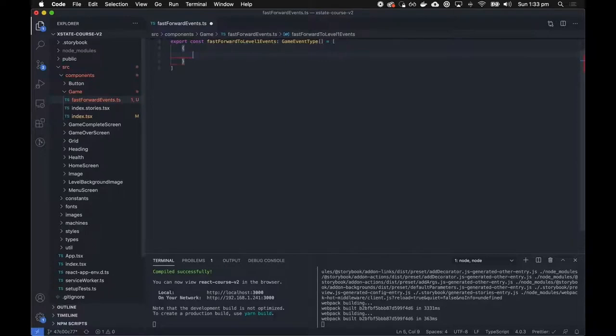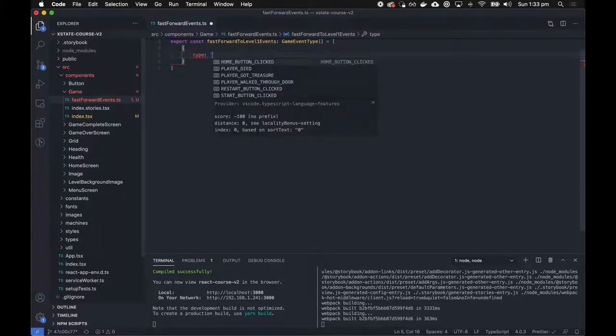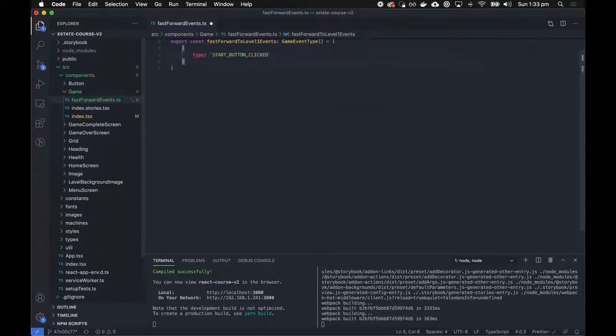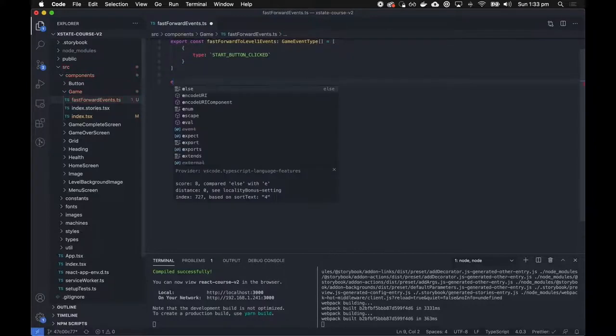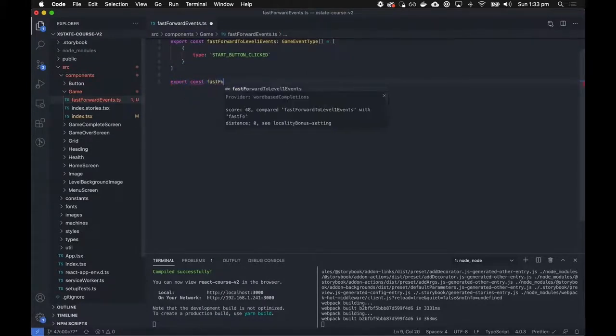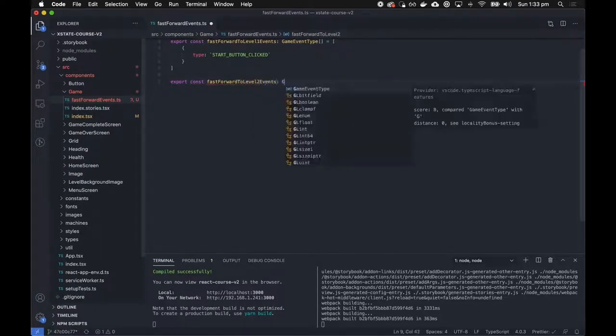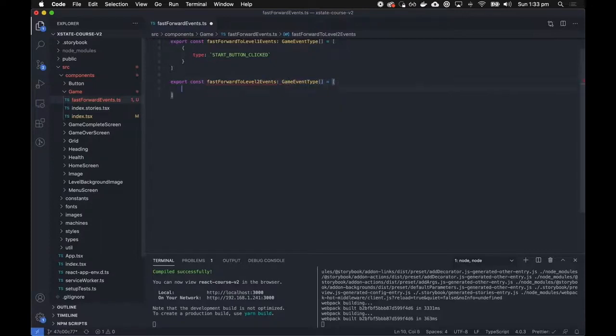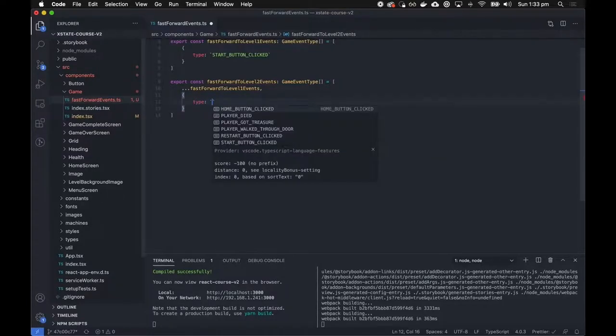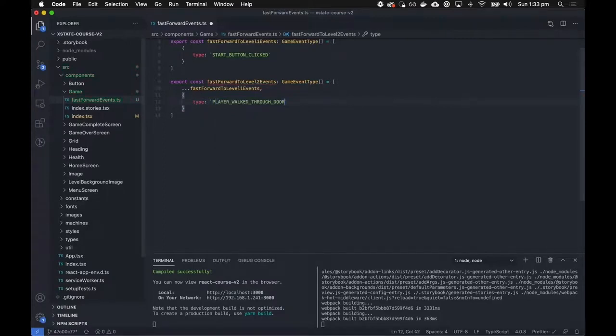Now, in order for the player to get to level 1, the only event we need is the start button clicked event. Okay, so the next one I'm going to write is fastForwardToLevel2Events. Now, that will use the fast forward level 1 events. And to get from level 1 to level 2, we only need one more event, which is the player walkthrough door event.